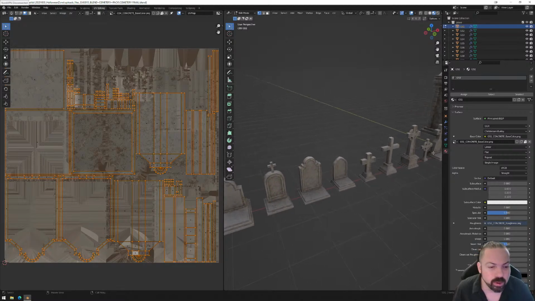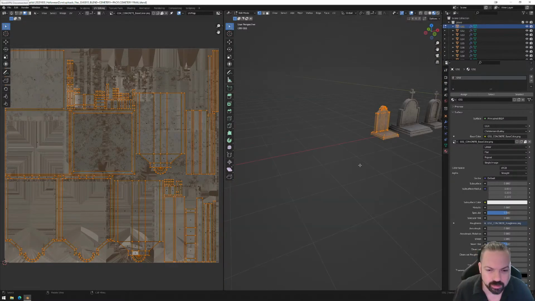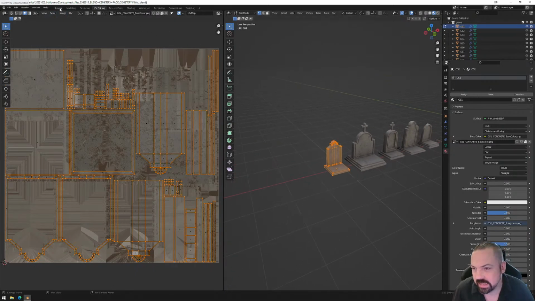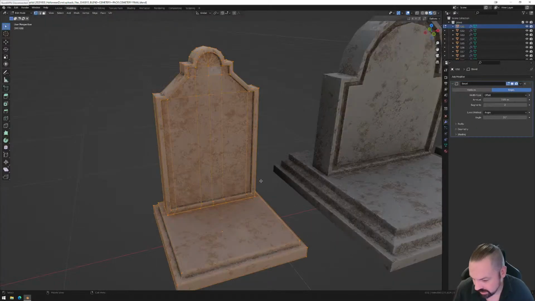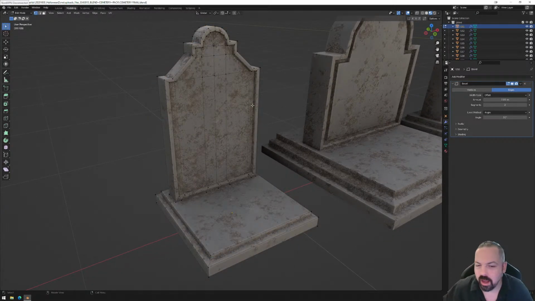So I think that's a much better approach. Now, if all of these tombstones were one material, then maybe I wouldn't worry about that. But it is, so I'm going to look at ways to do that. If anyone in the chat has any other ideas to bring to the table, feel free to say them. So let's have a look.